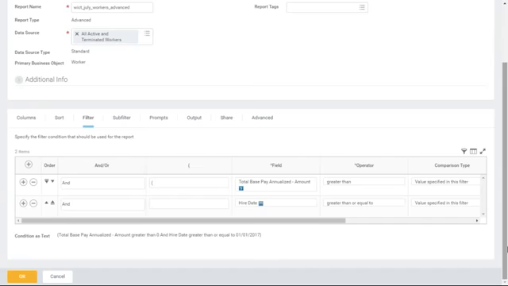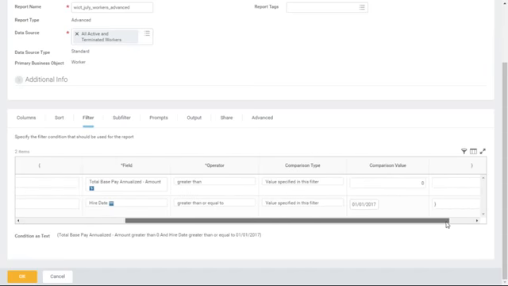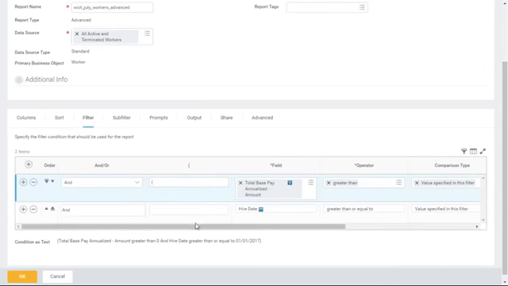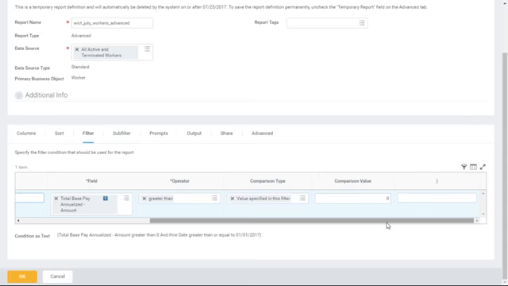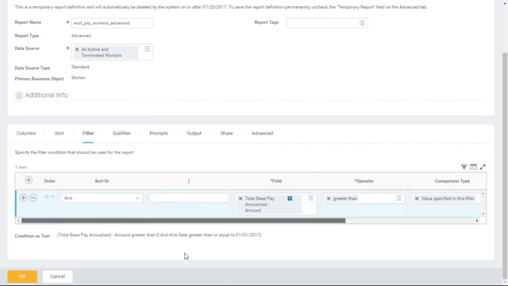My requirement is just to include the workers whose total base pay annualized amount is greater than 2 lakhs. I'm going to remove this; I don't need all these. So, greater than 2 lakhs. Now the report will display the workers whose total base pay annualized amount is greater than 2 lakhs. I'm done with the filter condition.